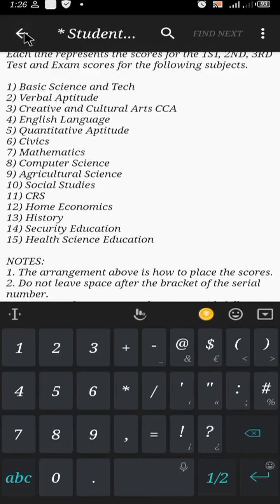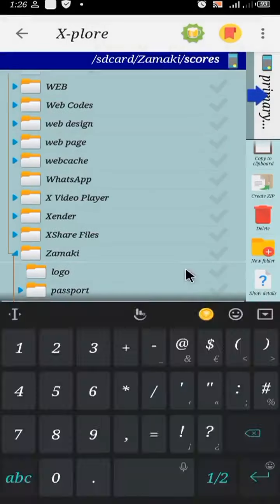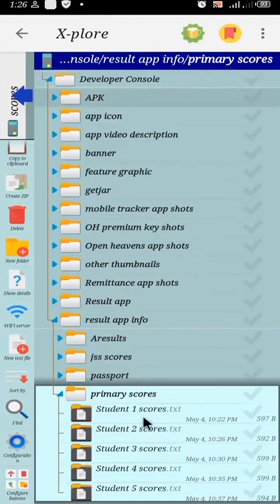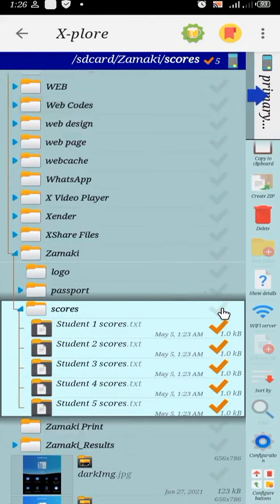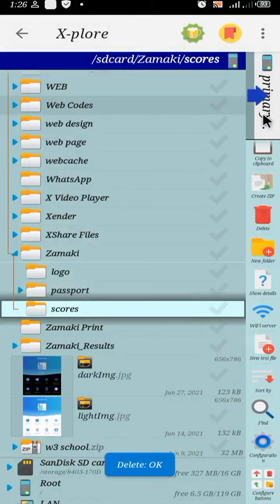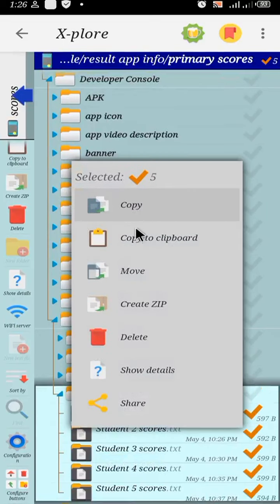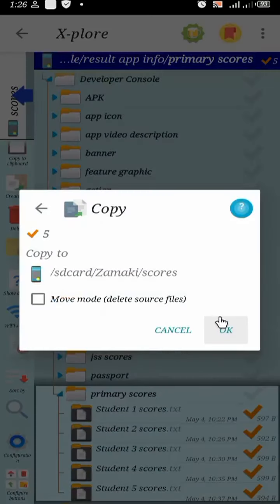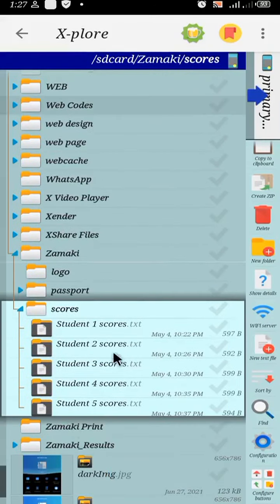So I won't be doing this since I've already prepared the score sheet here, which I'll be replacing with this one. So I'll be deleting all these, then I'll be replacing them with this, which I've already prepared, copying them to the folder. So they're already there now.